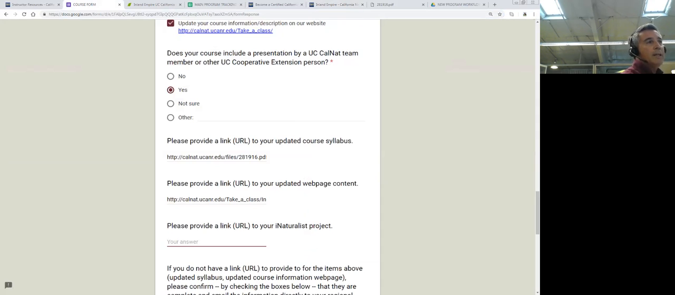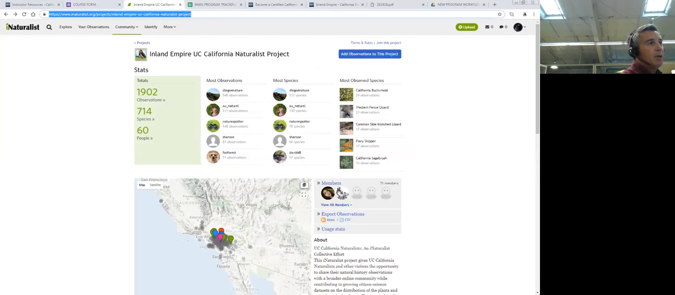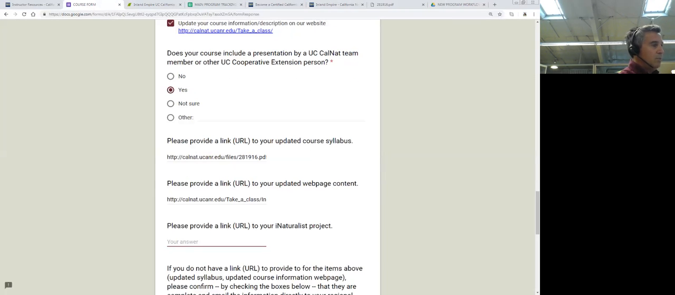And we're trying to be more systematic with these iNaturalist projects. We have a great opportunity here to track all the different California Naturalist programs that are involved with iNaturalist. So if you can send us the direct link to your iNaturalist project, that would be great. I'll just paste it right here.